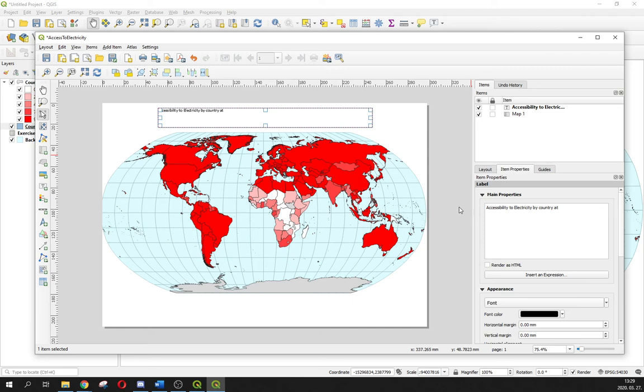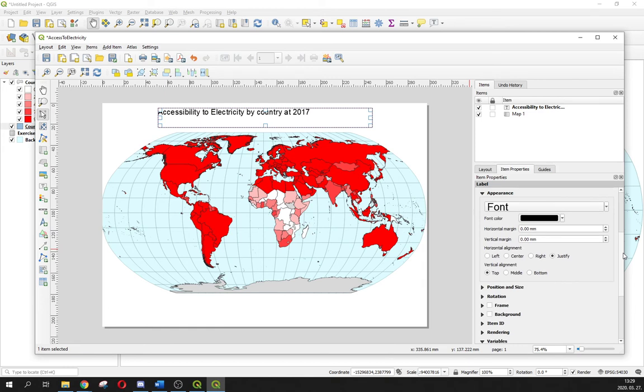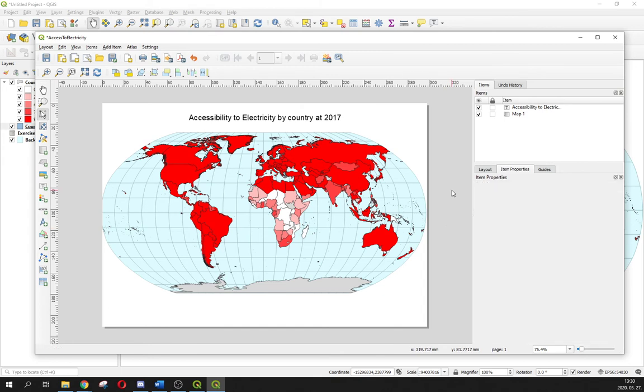at, not in, at 2017, and set the font to a larger one, for example 20, and another font type Arial, for example, and OK, and set the vertical alignment to the middle and the center one. OK. We have the title, but we have to add a legend as well.